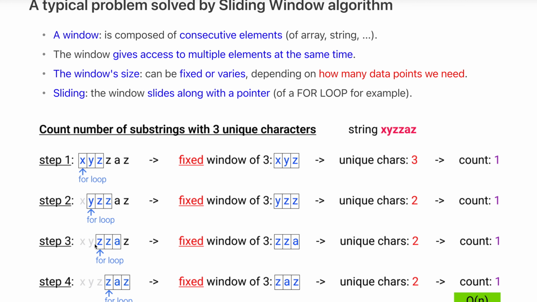Next step, we slide our fixed window of 3 to the index of z, and we have access to z, z, a. Z, z, a has only 2 unique characters, so our count remains 1. Next step, we slide our window over z, and we have access to z, a, z. Z, a, z only has 2 unique characters, so our count remains 1. Then we don't need to slide anymore. So in the end, the number of substrings with 3 unique characters is 1. And our time complexity is O(n).